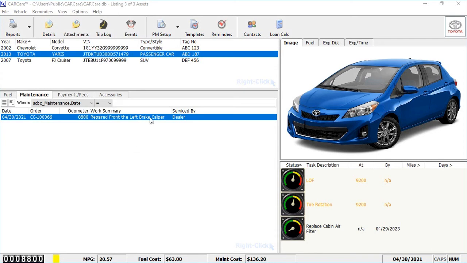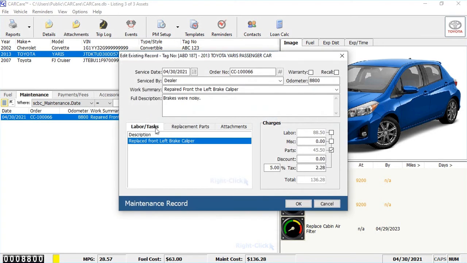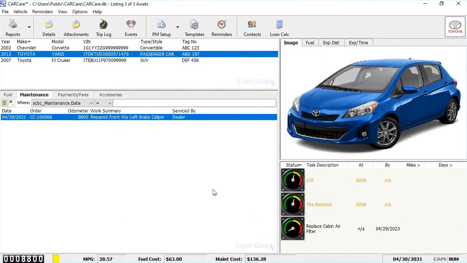If we needed to edit this record, simply double-click. You'll have access to the labor tasks record and to replacement parts. Make your changes and click OK.